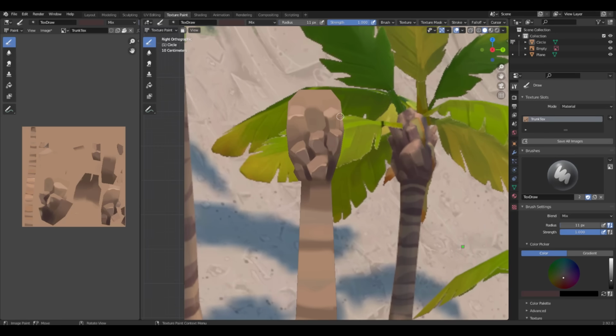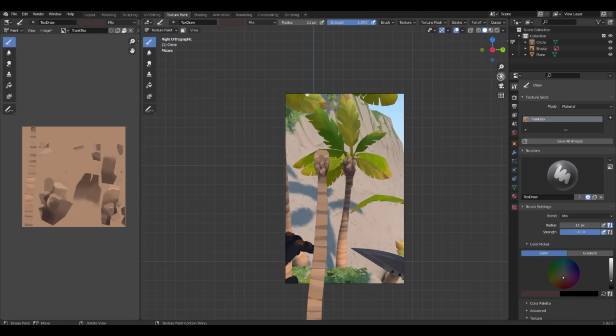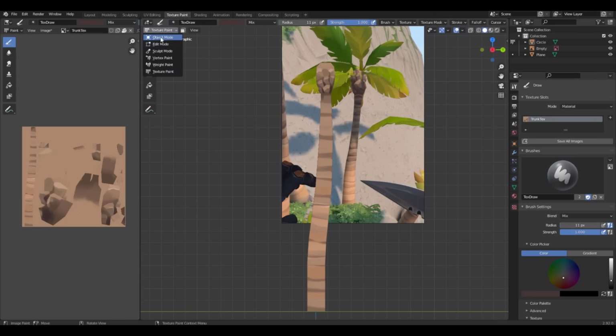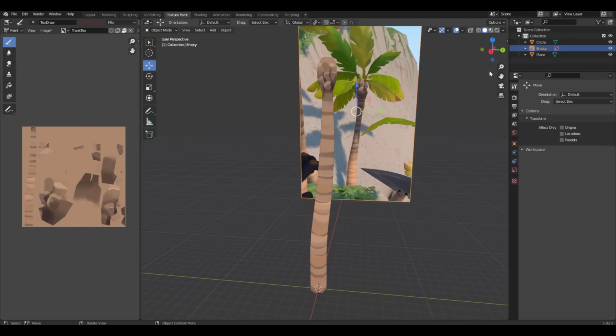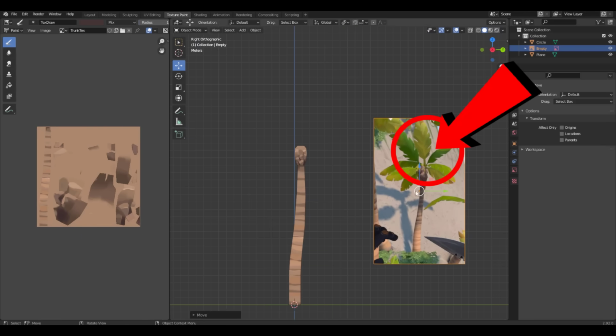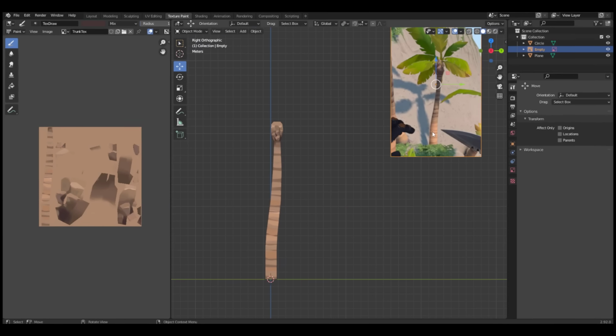And there you go. Honestly, that looks so cool. Look at it from far away. That looks so good. Now I gotta do the actual leaf. Now, how am I gonna do that?